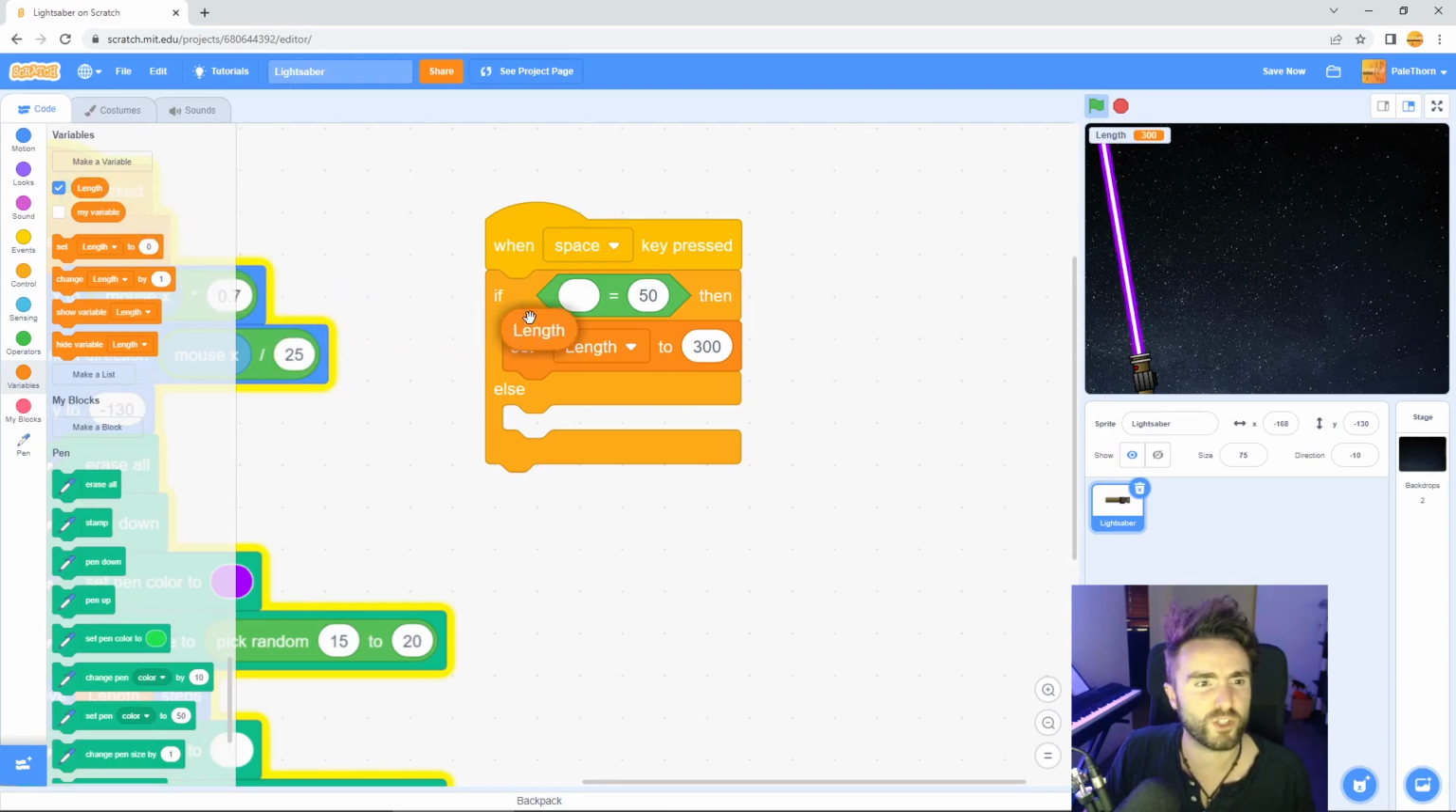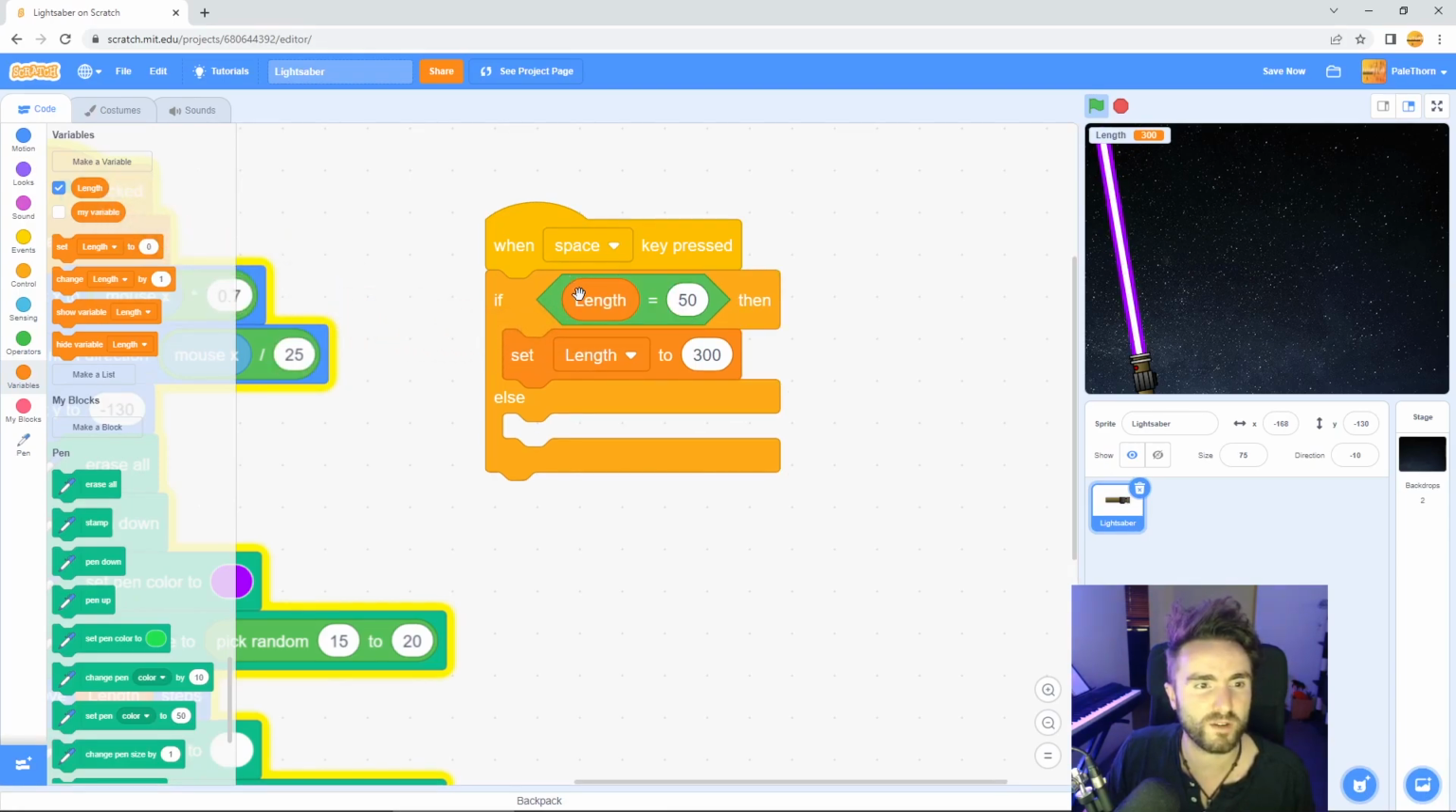Put that in the first half of the equals operator. And the question that we're asking is, is the length of our lightsaber 0? So click on this 50 and change it to 0. So this code here only runs if length equals 0 is true.